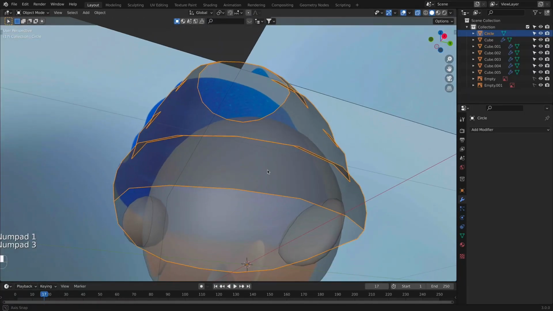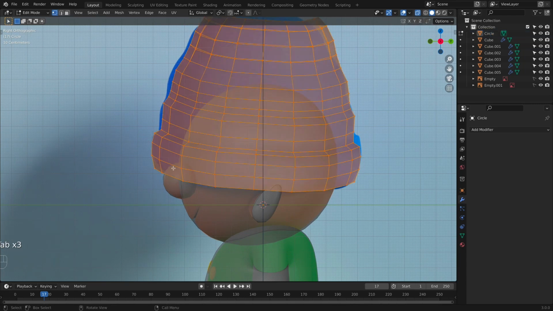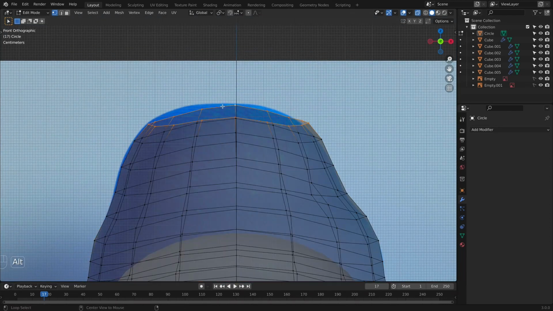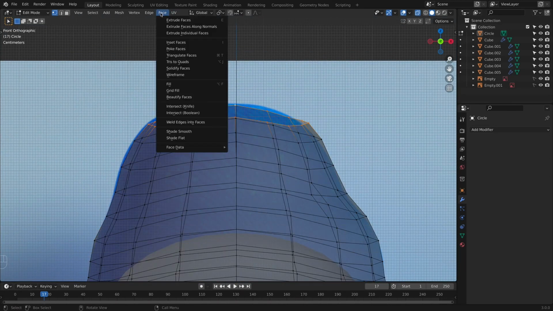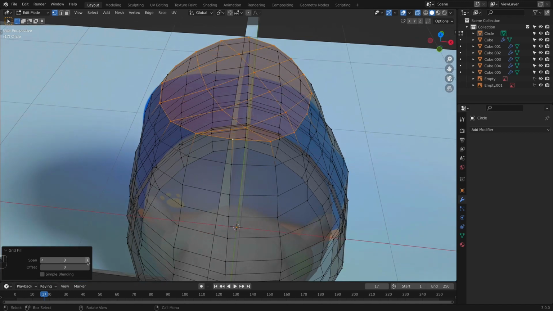So let's see. On the side, we are making sure that it follows the reference image better. Now I'm going to select only the top part of the head, and I'm using the grid fill. I'm going to fill in this part here. So I'm going to use 5.